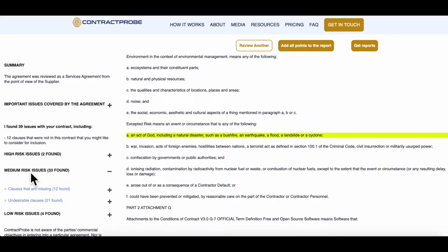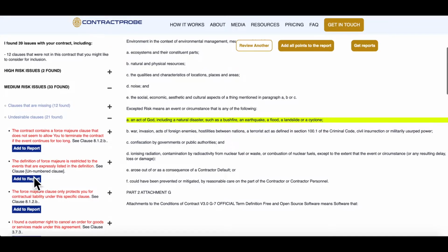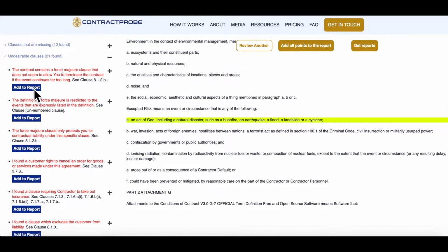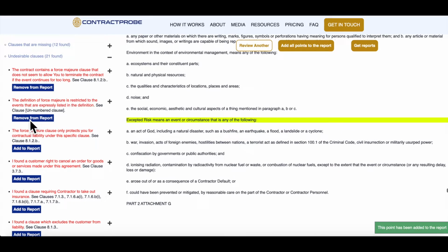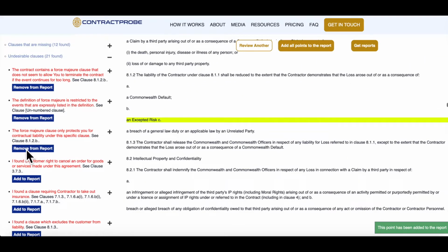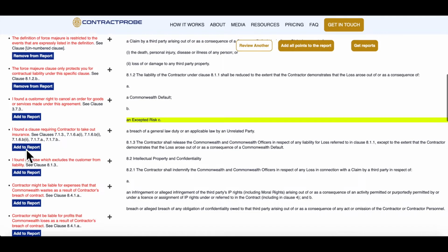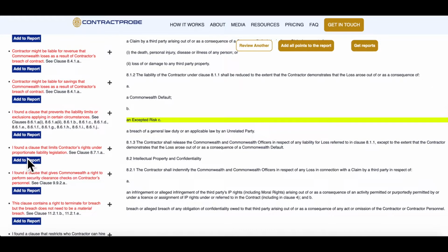policies. Looking at the medium risk issue, let's start at the undesirable clauses, because that's where there are more problems with the contract. Given the COVID-19 pandemic, it is always good to review force majeure issues carefully, so I'm going to raise these 3 force majeure issues by adding them to the report. There is an unfair clause that limits the contractor's rights under proportionate liability legislation. Let's add this to the report.